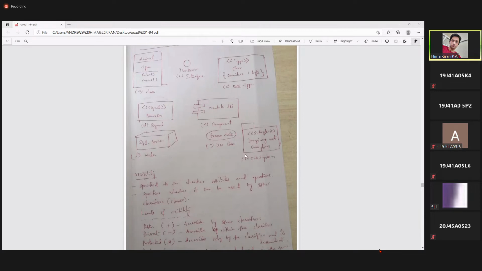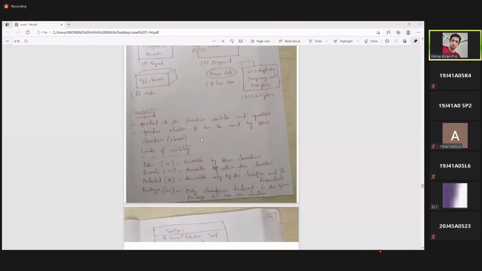Next one, subsystem. Subsystem is represented in the form of a package. Package is nothing but a combination of various operations which are grouped together to form a package.